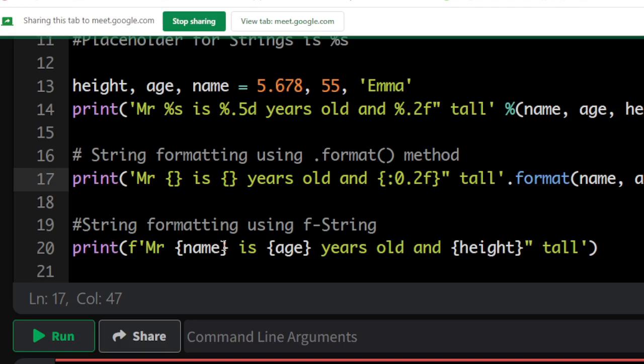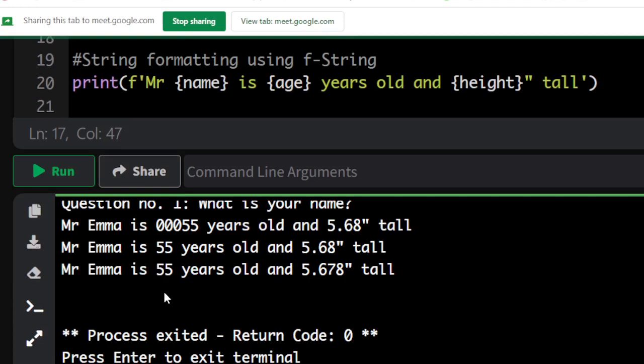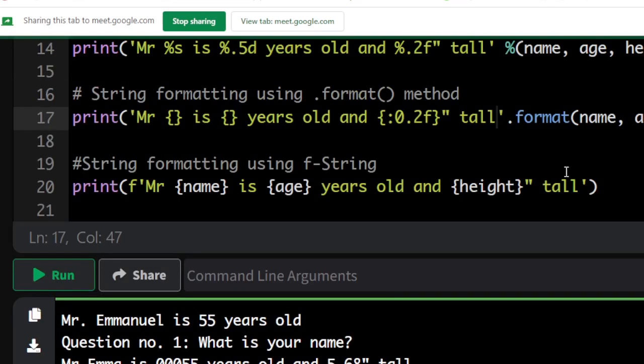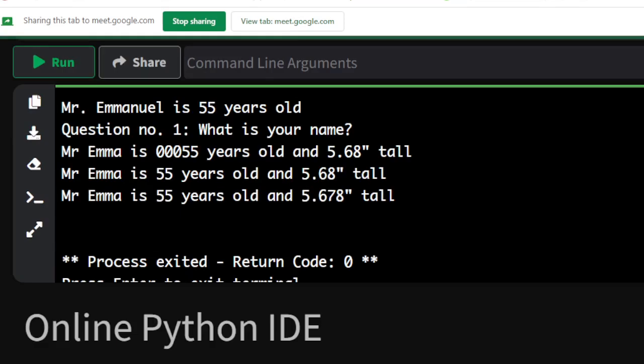And as it is now, we cannot format it, the height is going to appear just like that. Let's run it first. You see, Mr. Emma is 5 years old and 5.678 inches tall. So everything worked fine, okay? Just that we could not adjust the other value to 2 decimal places like we did to the other ones.